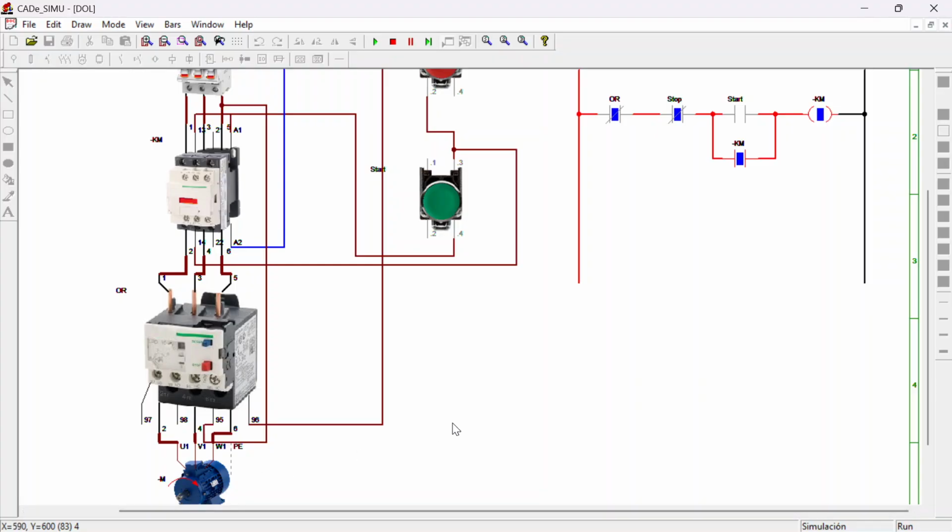Now, this situation is what is called latching or hold on. Why? Because even after releasing your finger, the output is still energized. The contactor is still engaged.